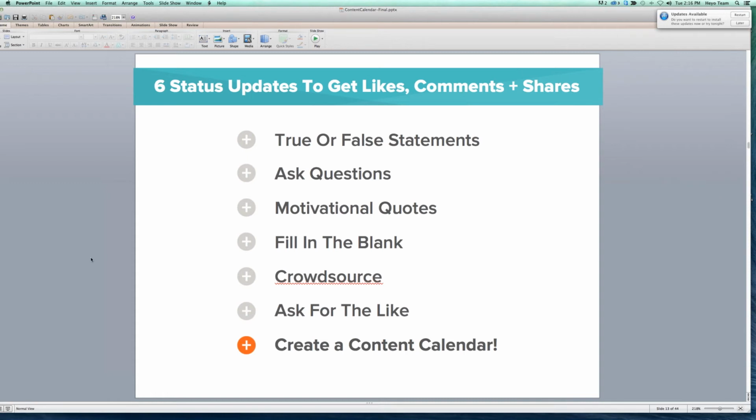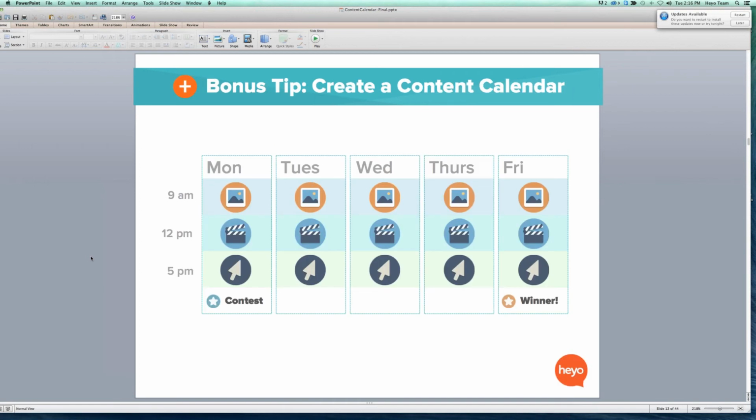And then lastly, creating a content calendar, so scheduling out when you're going to make posts from your page. And try and stick true to that. I know it's hard. A lot of you that have done it may have slipped a little bit. There are a lot of tools out there that can help you with scheduling your posts, so they'll automatically go out at the times you desire.